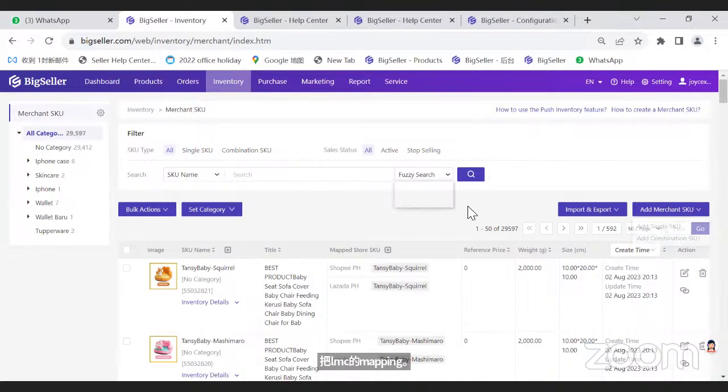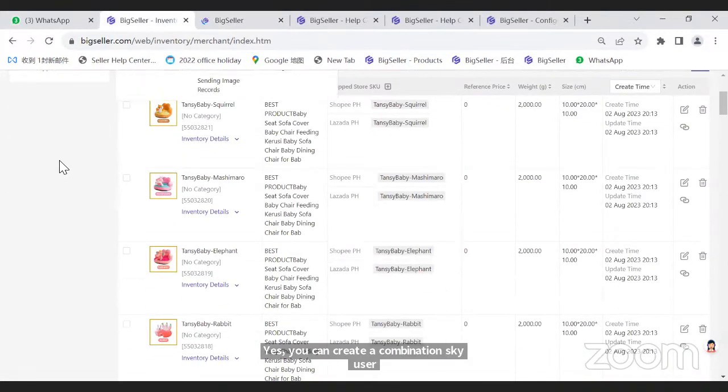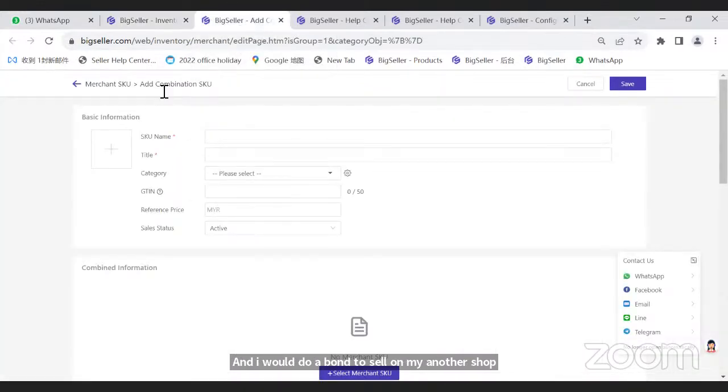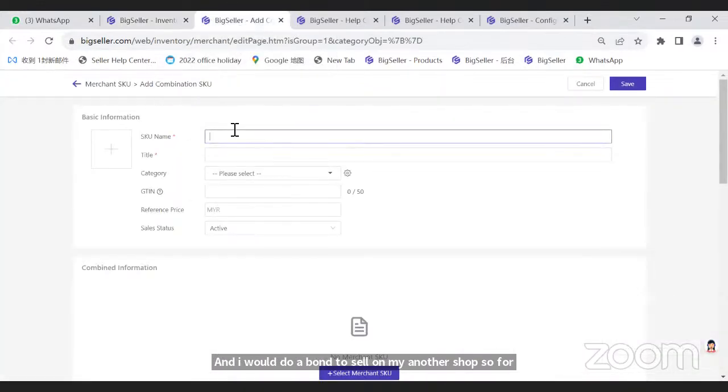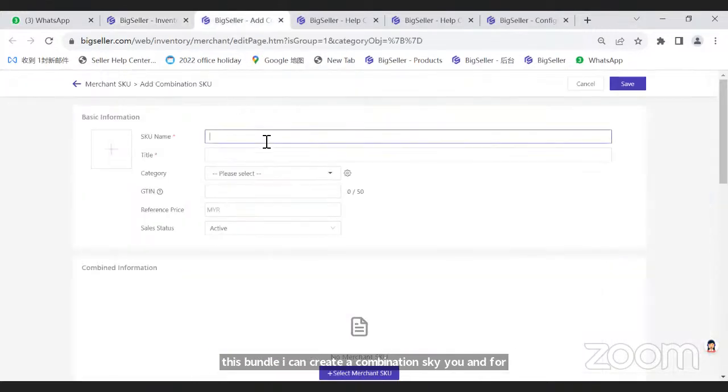Yes, you can create a combination SKU here, like this SKU I'm selling on my Shopee page and Lazada page, and I will do a bundle sale on my another Shopee shop. So for this bundle, I can create a combination SKU, and for here, I need to input some information first. Let me copy.